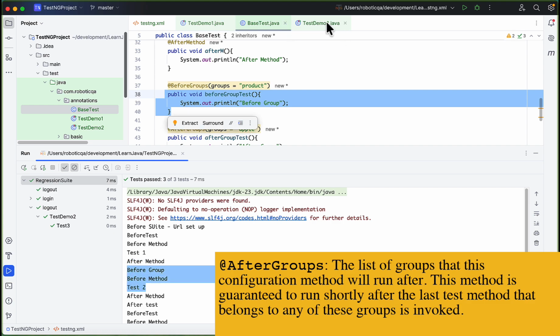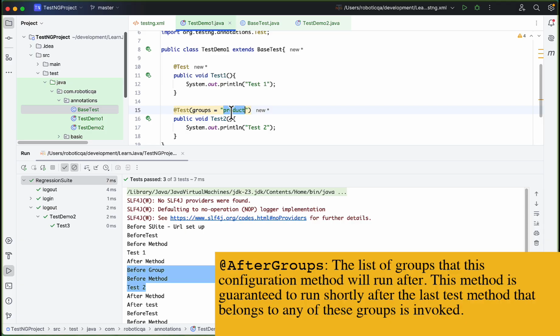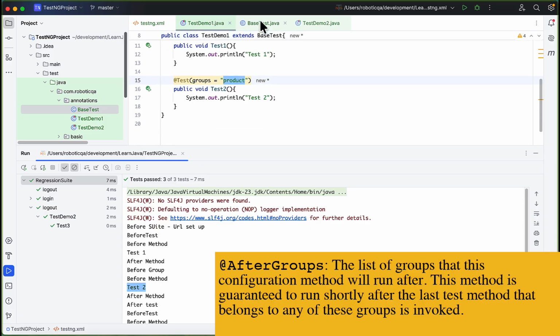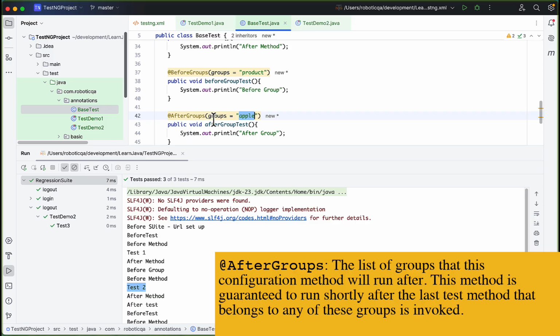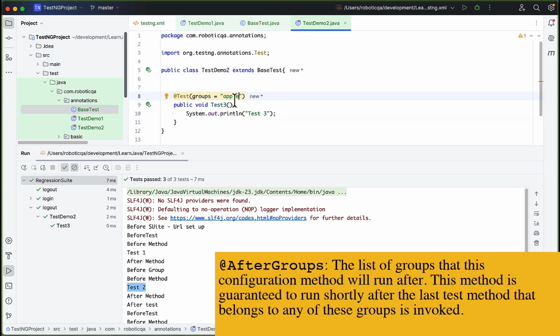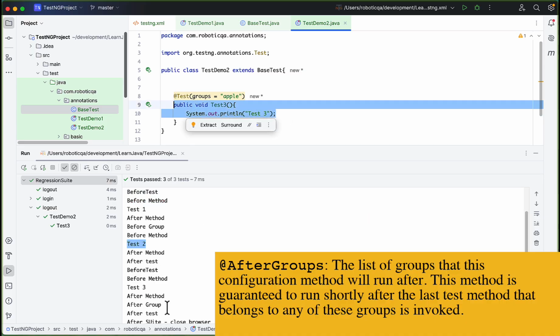Because if I go to test 2, test 2 has the group product, and after test 2 we don't see the after group executed. After group also we have, right? So why is it not executed? Because here it will run only after group apple. So in test 2 I have group apple, which is test 3. After test 3 my other annotation will get executed. You see, after test 3, after group is executed.